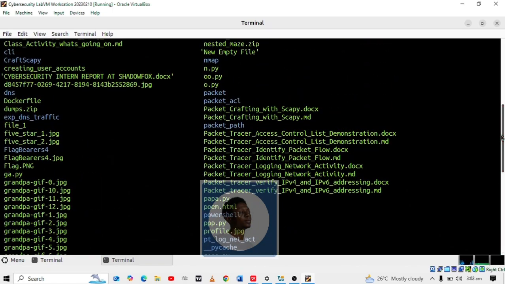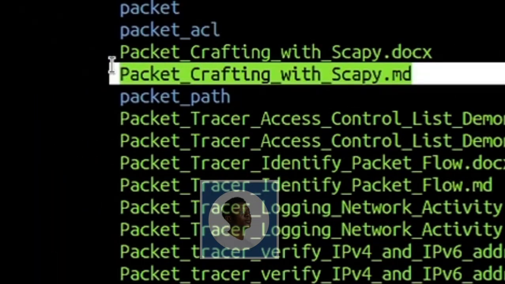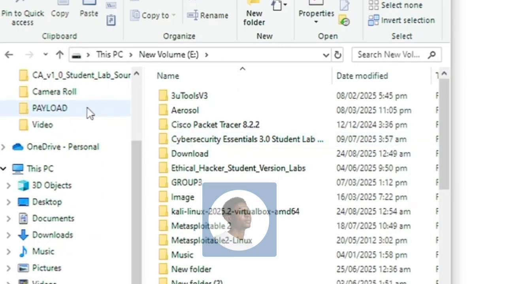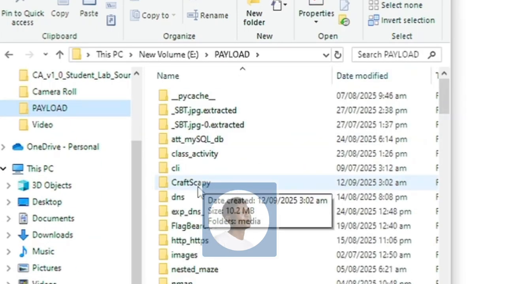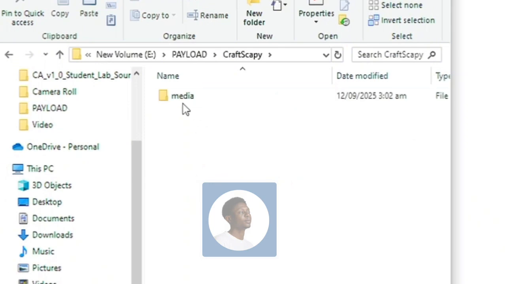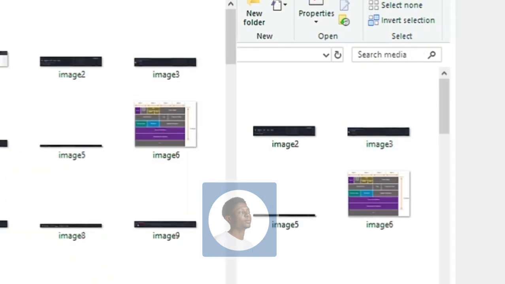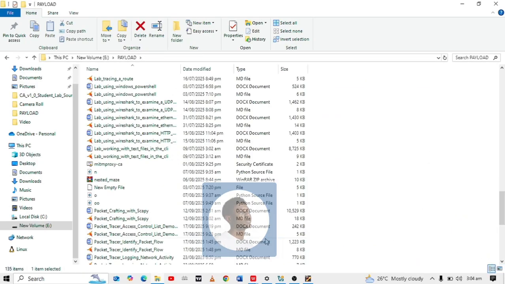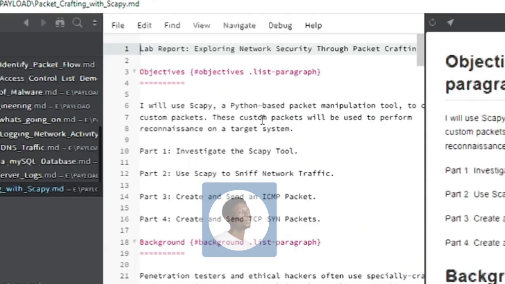Then we now check the MD, that's the Markdown format of the file we just converted, and I also check the folder craft scapper, and that's the screenshots over there labeled in the right order from image 1 to the final image. So I opened the Markdown file with Phoenix Code.